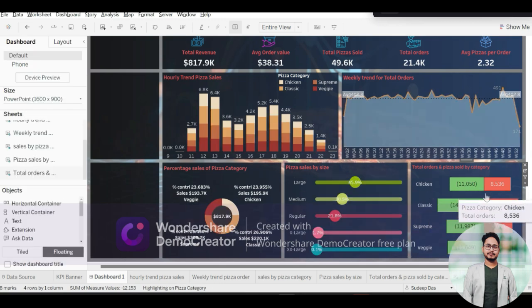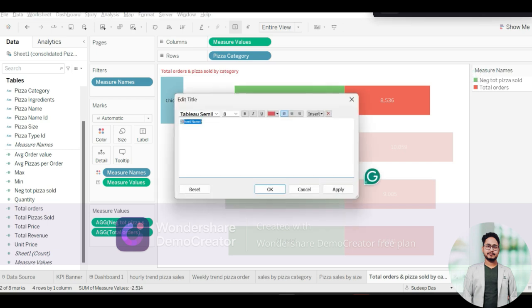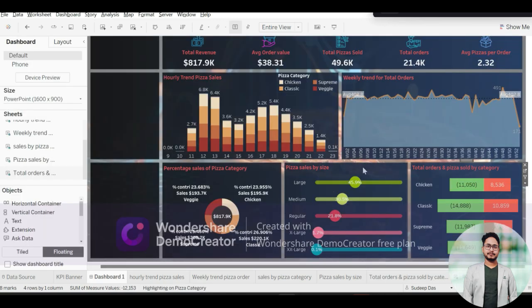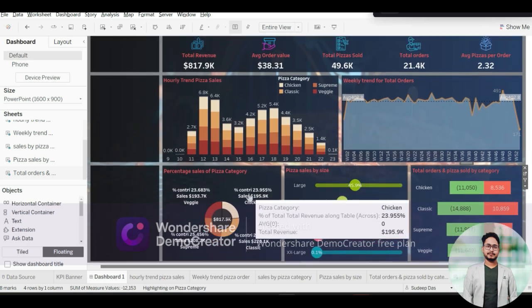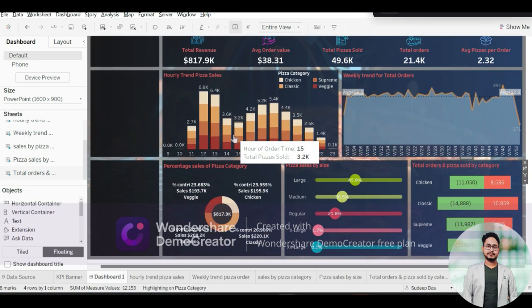So here we are done with the formatting, and one thing I will change is the size of the title. I will just increase the size to 9 so that it is comparatively okay with all the other titles. So here we have the butterfly chart. So we are almost finished with the first page of the dashboard, and let's head on and see what we have to do next.